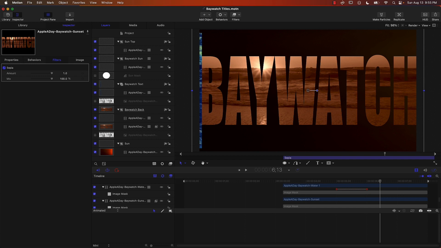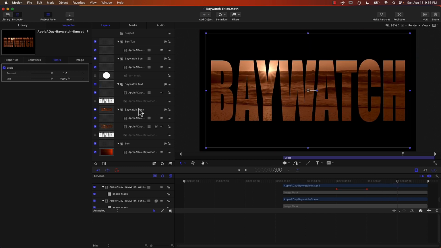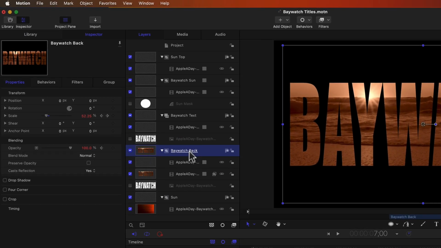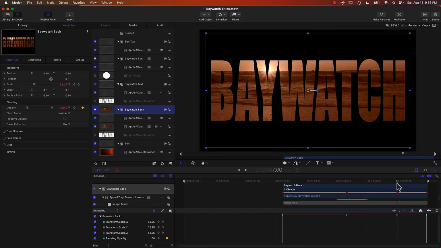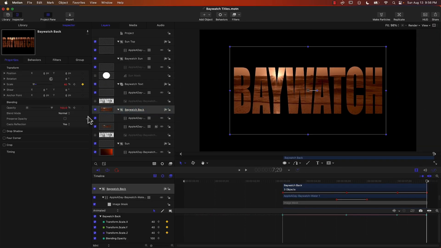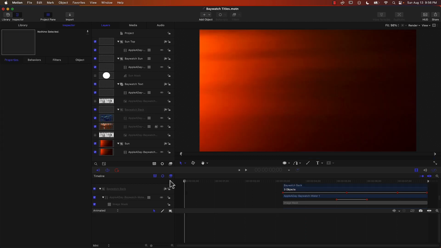So now the last thing we want to do is just fade out the logo. So at 7 seconds, I'm going to select the Baywatch back group. And like I said, at 7 seconds, I'm going to add a keyframe to opacity. And then I'm going to go to 8 seconds, add another keyframe, and fade this out. So let's play this whole thing back.